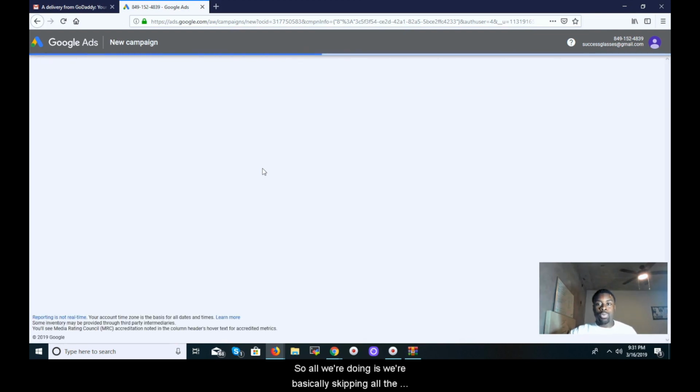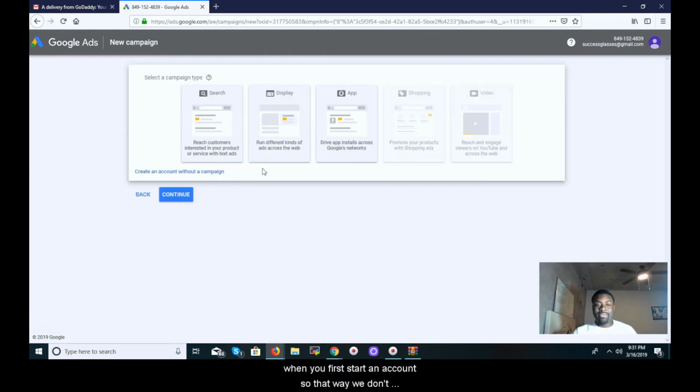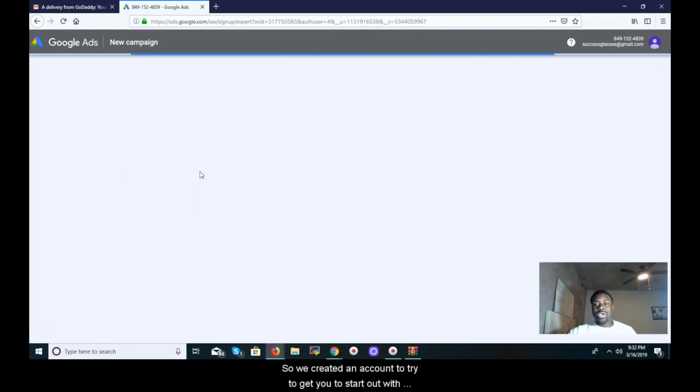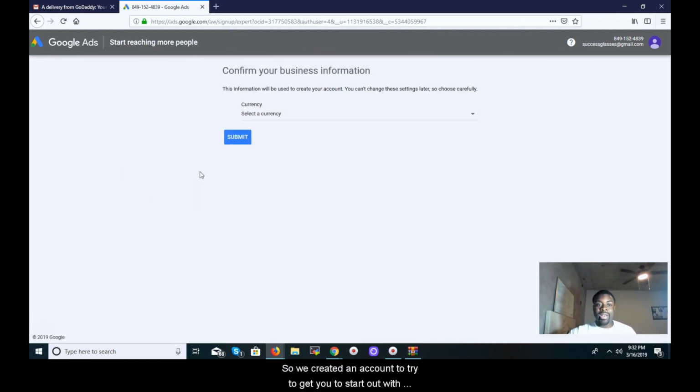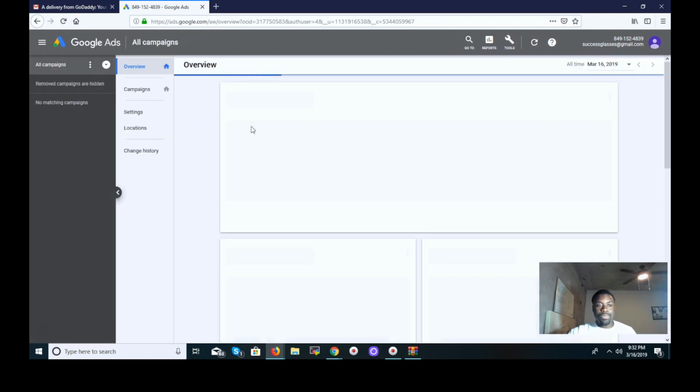So all we're doing is basically skipping all the boring process that Google tries to have you do when you first start an account, so that we don't waste any money or have to run any test campaigns or anything like that. And then we're going to click Create an Account Without a Campaign. When you create an account, they try to get you to start out with creating a campaign so you can automatically start spending some money with them. So we have your billing country here, your time zone, currency, then submit. And then you want to explore account right here.